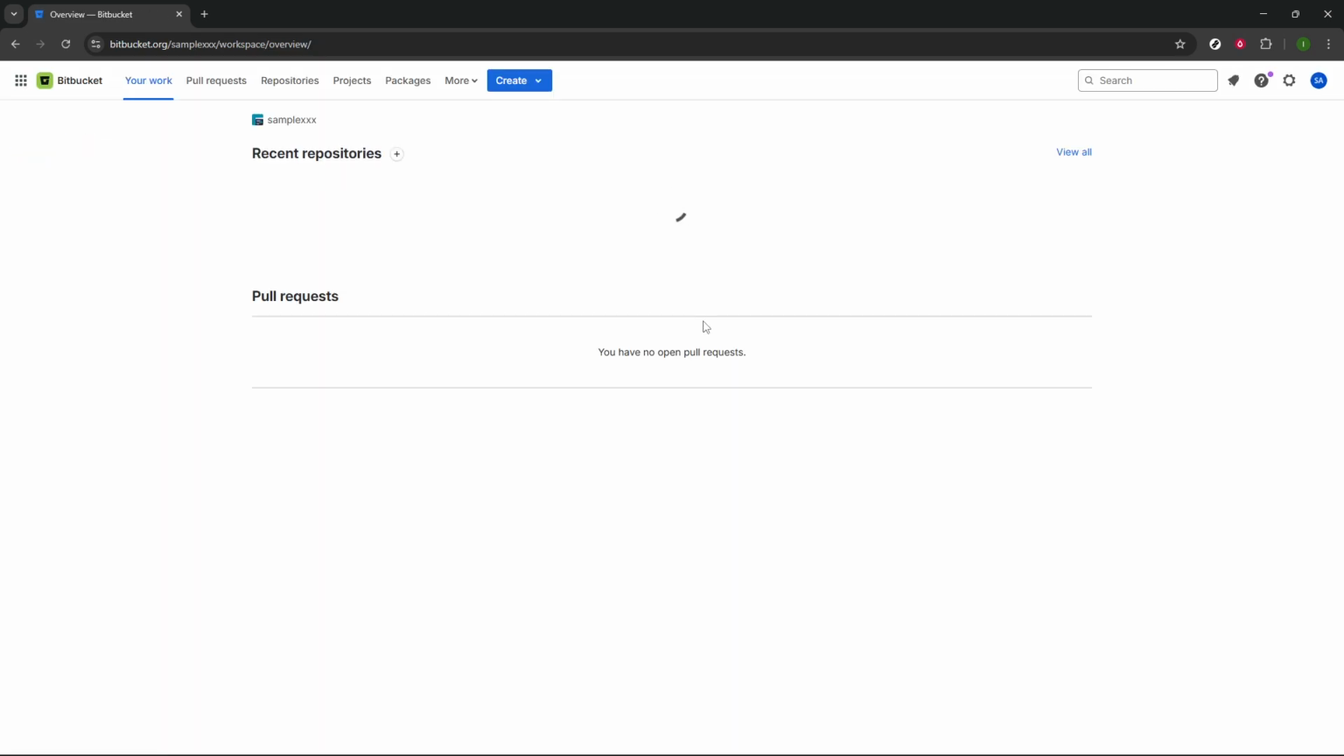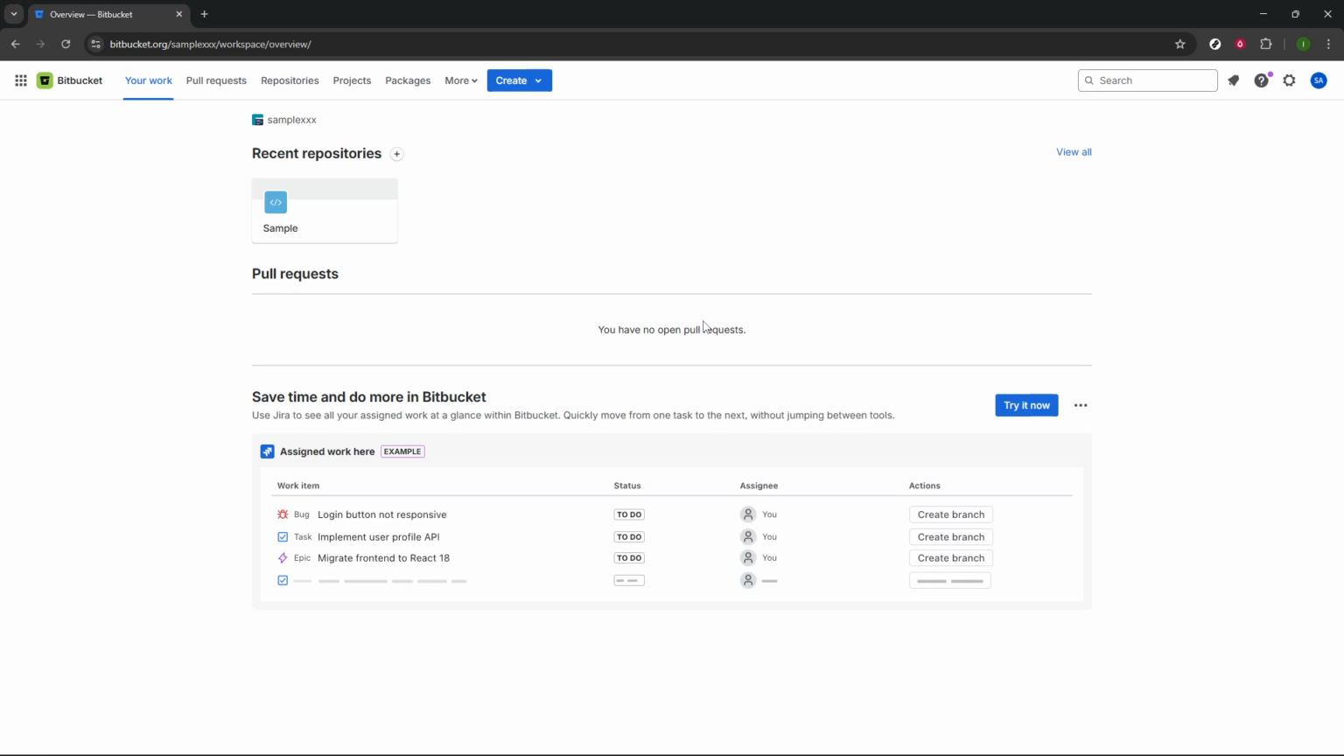Look for the Create Repository button. Depending on the layout, you might see it near the top of the page or in the left sidebar. Click it to open the repository creation form. Start by entering a project name.